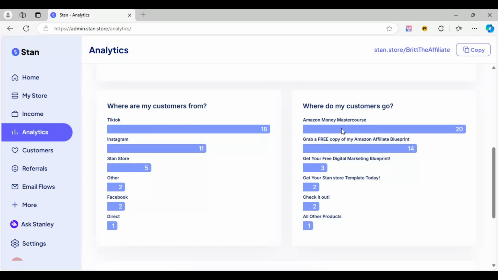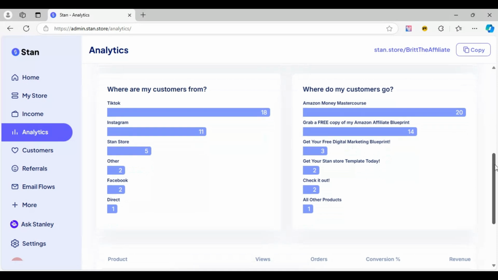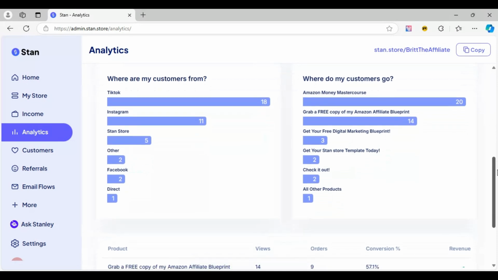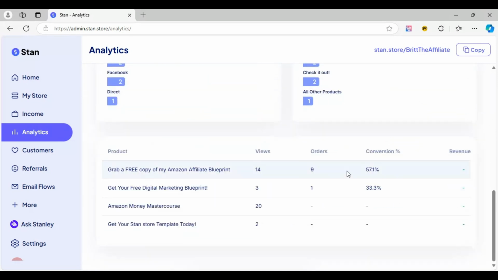And then it shows you what product it's going to. There's who's going to my Amazon Money Master Course, who's getting a freebie, that kind of thing. It's super well laid out to explain what's happening on the back end that you don't always get if you don't have a system like this. It also gives you the conversion rate. So if I had 14 views on my Amazon Affiliate Blueprint, 9 orders, I'm missing some.